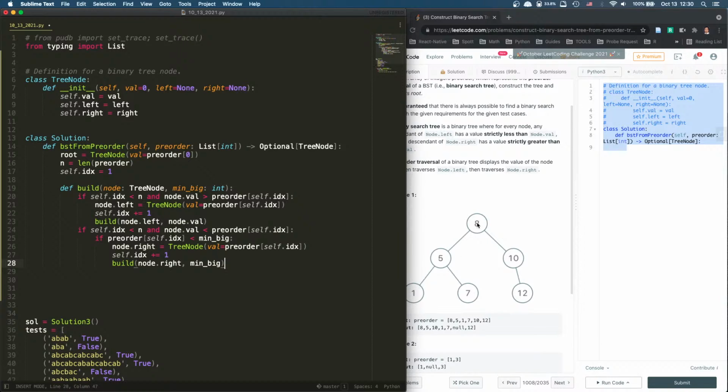So we say else, if it's larger than the main big value, then we just simply return. So we cannot do it here, so we simply return. So for 10, it's larger than 7, and if this value is smaller than main big, which it is not, then I'm going to return. Which one do we return to? 5, right?